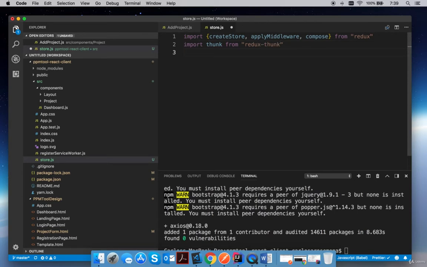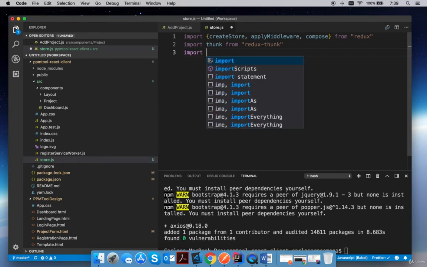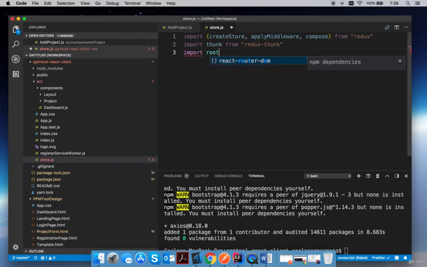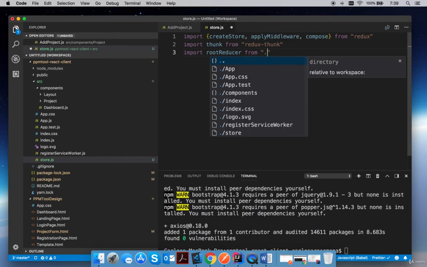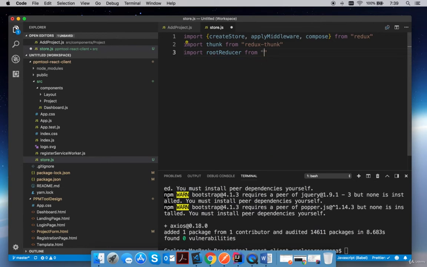And then we are going to import something called our root reducer, which we don't yet have, but we're just going to do the import anyway. Root reducer from, and actually, reducers.